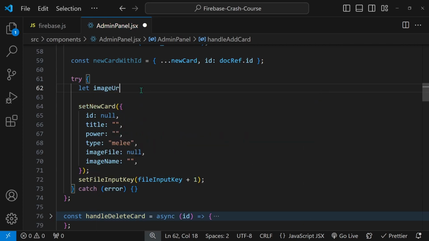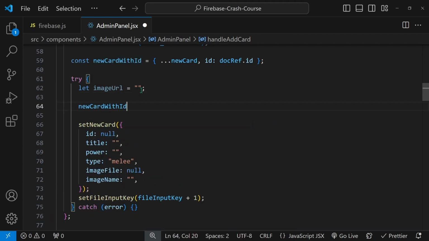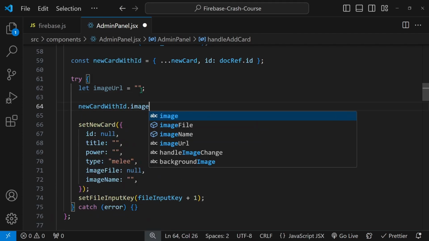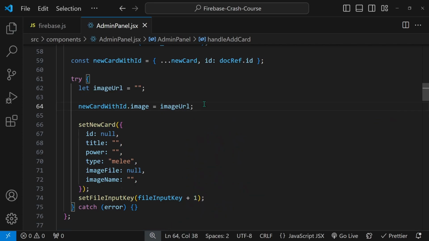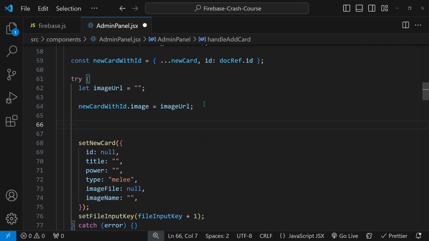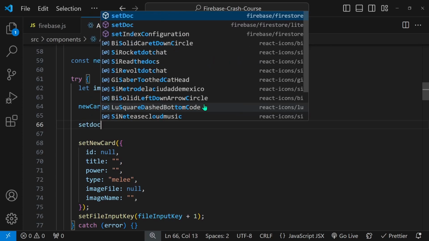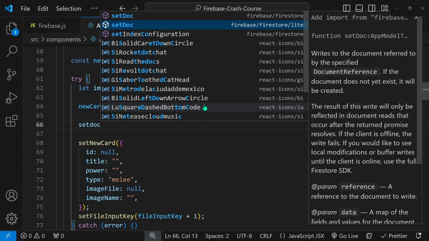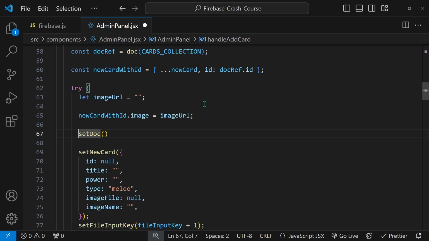So I'll create an imageURL, which will be set to an empty string. And we'll be adding a new key to this element with the newCard.id.image. This will be equal to the imageURL. You can simply ignore this step for now. And how, as I said, you upload a file is by calling a function for manipulating the database, and the setDoc function is what we are going to use by default. And this returns a promise.